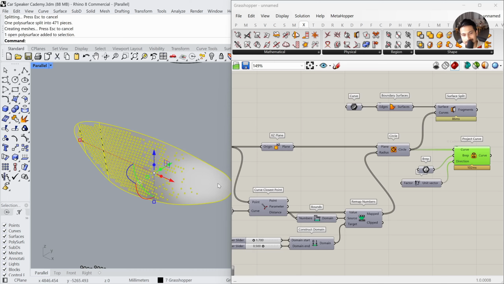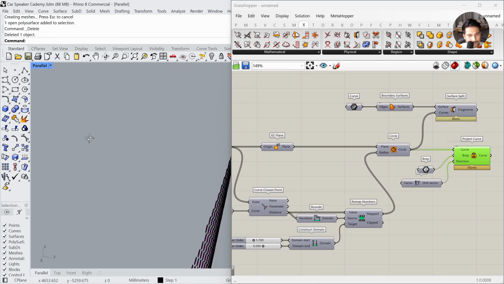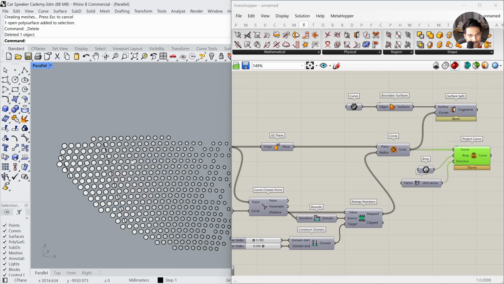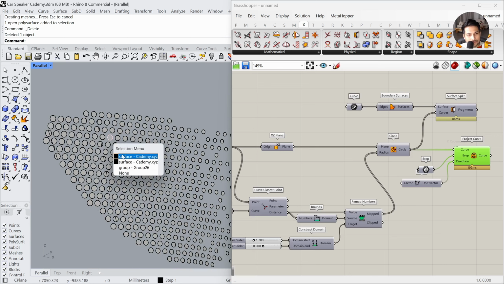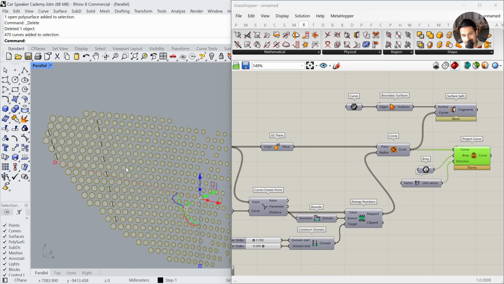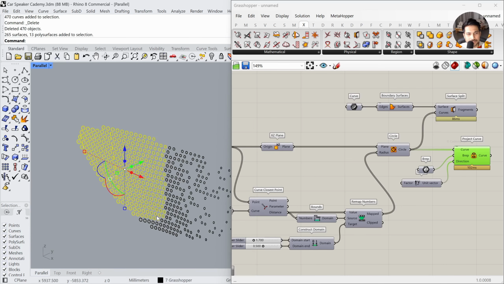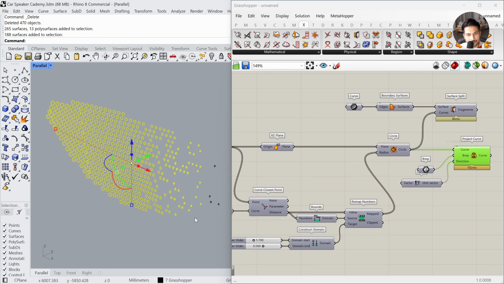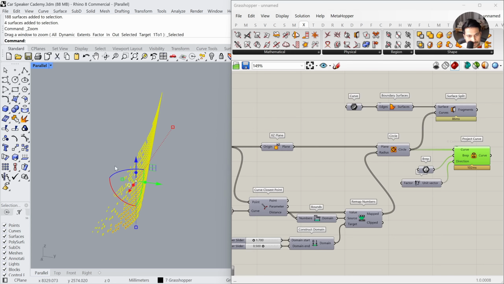And let me delete the excess part. Okay, so here are the trimmed poly surfaces. We also don't need the group of curves. You can delete those. So now we just have these small circular perforated surface texture.